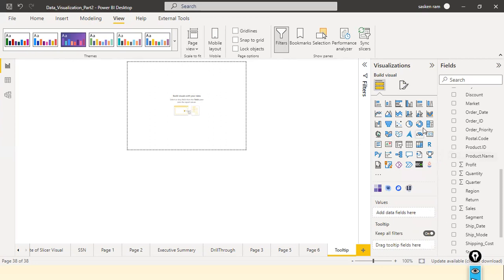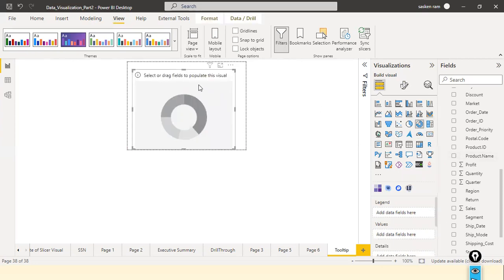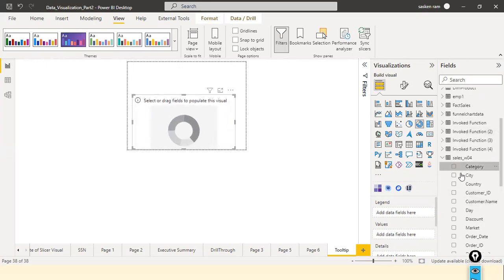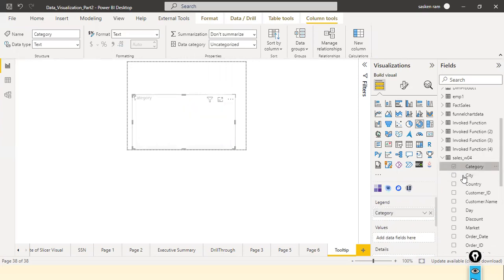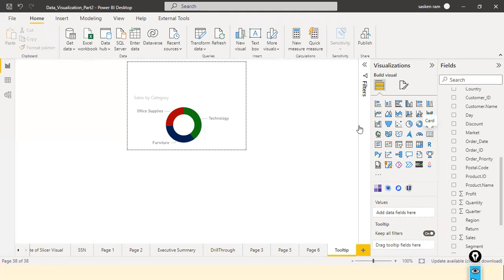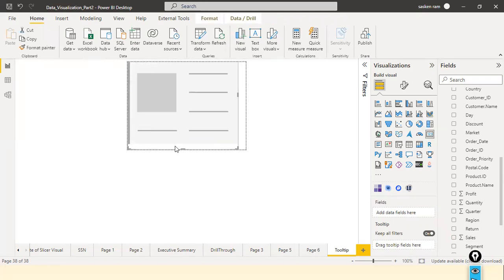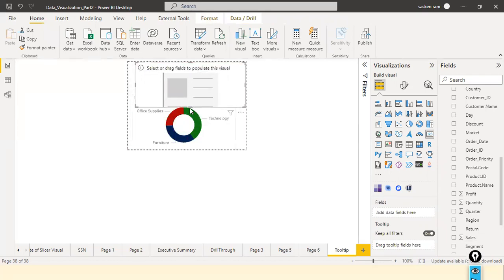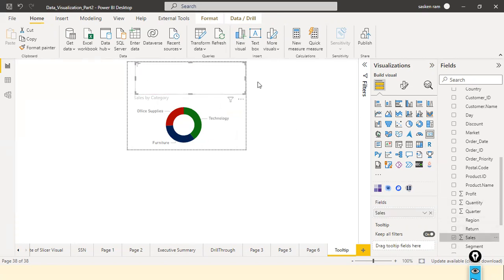Here, I'm going to select some visual. I'm going to display the donut chart here. In this case, I just put the category and sales here. Now I'm going to create another visual, the card visual. I'll just resize it, and then I will click on sales here. My tooltip page is now ready.